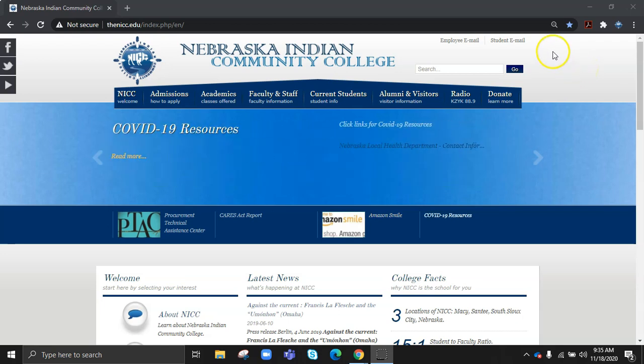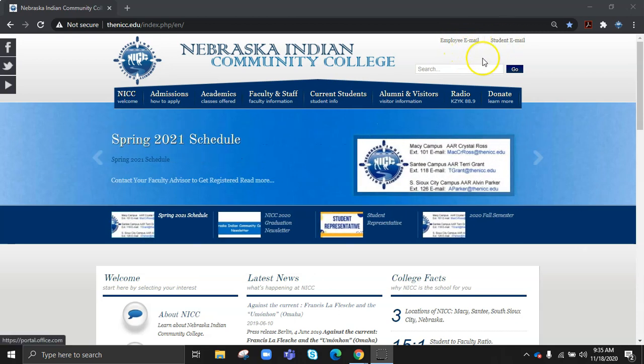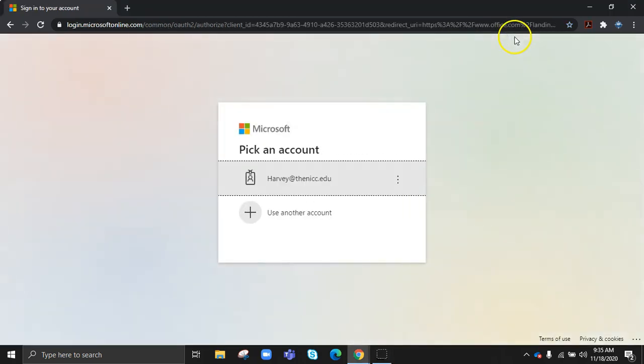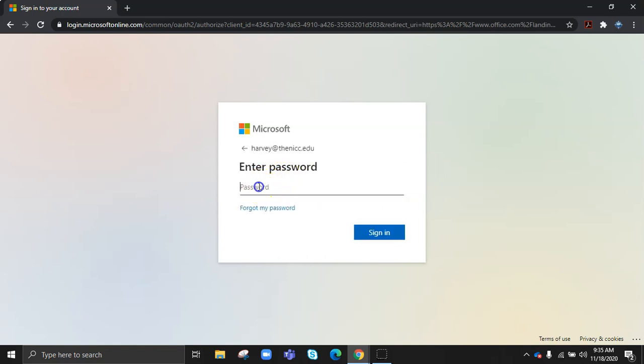And next, what we'll do is select the prospective employee email or student email. Once we've selected this option, we can then log into our account by entering in your credentials or selecting one that's already up. And for those of you who may not be sure what your password is, you can click Forgot Password here, or you can email Justin Koshin and he will give you a reset.